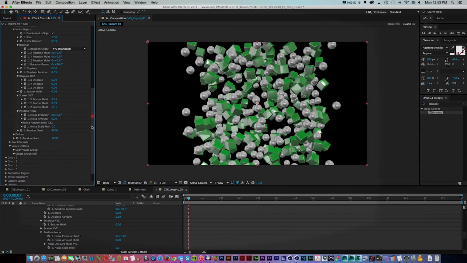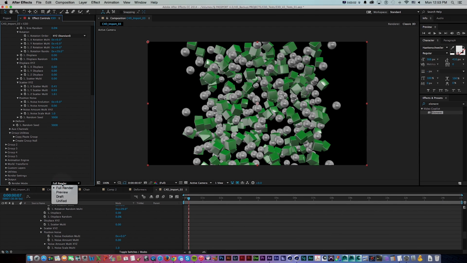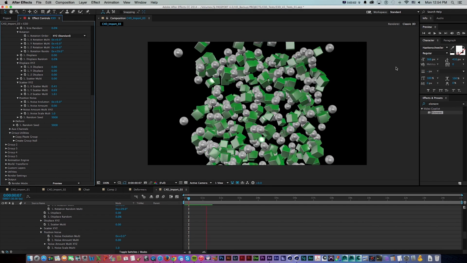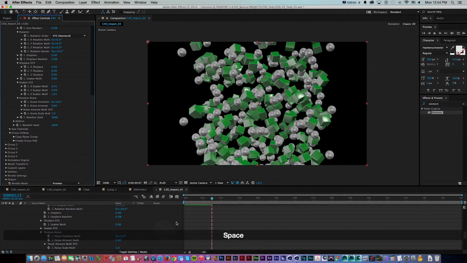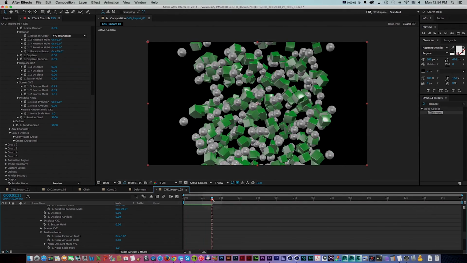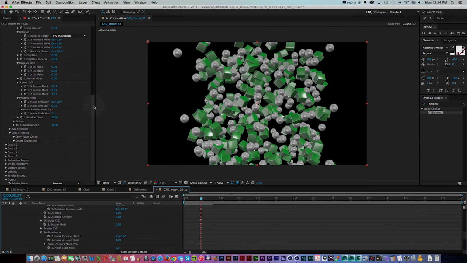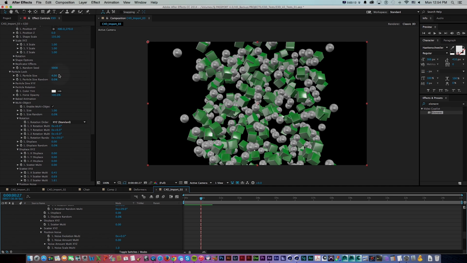And since we're just looking at the animation, we can come down here and we'll put this on preview and just play this through a bit. And now you can see it's starting to look a lot more interesting. They're kind of all floating around and not just doing the same thing. And we can keep going under particle look.